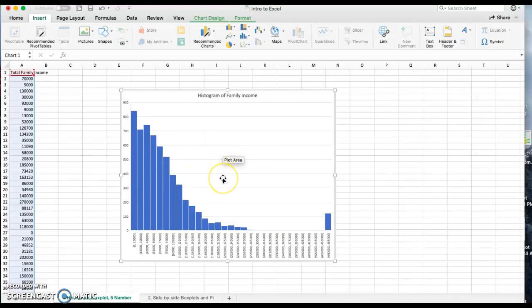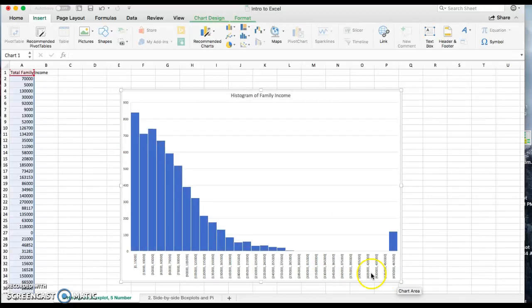A couple other options you can mess with here. If you look at this graph, make it a little bit bigger just to make sure everybody can see it. Each bar here is an interval of $15,000. So this first bar is people whose family income was between $0 and $15,000. Looks like there are about 840 of them.